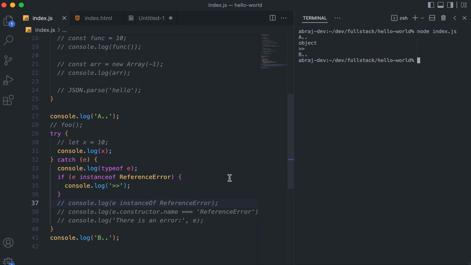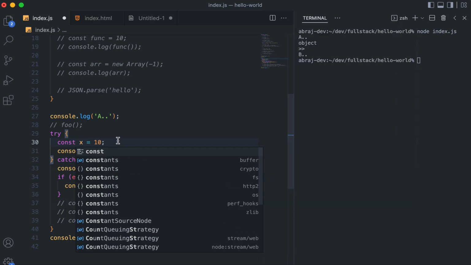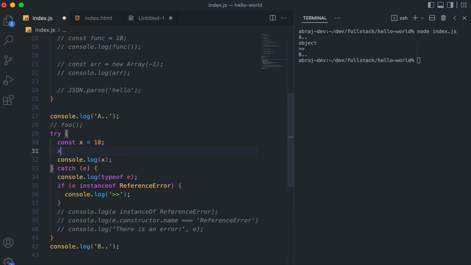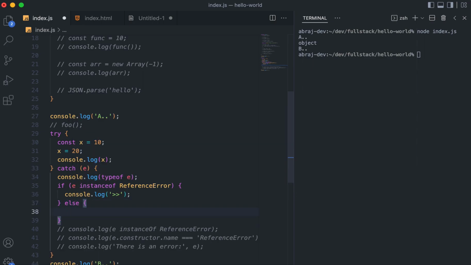Yeah, so you can see that this arrow is printed, right? This arrow is printed, which means that I can clearly see this. If this is some other error, so for example, this is not an instance error, this is a type error. For example, this was not let, this was const, and then I assigned x to 20. Then you can see that this thing is not executed, right? Rather the else is executed.